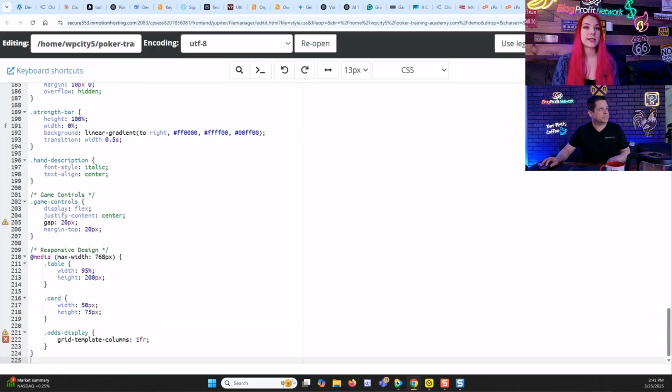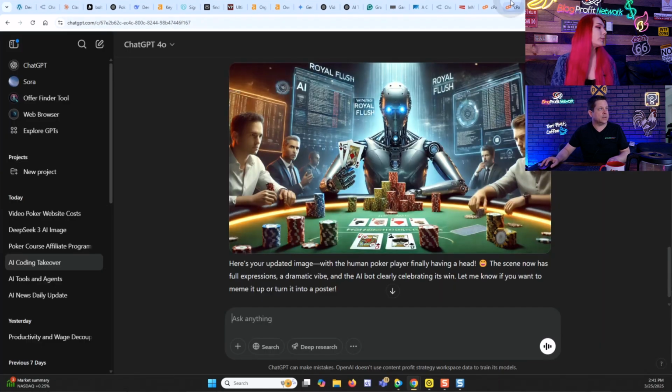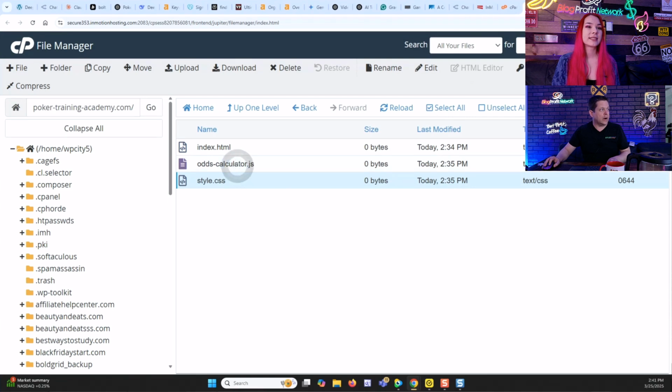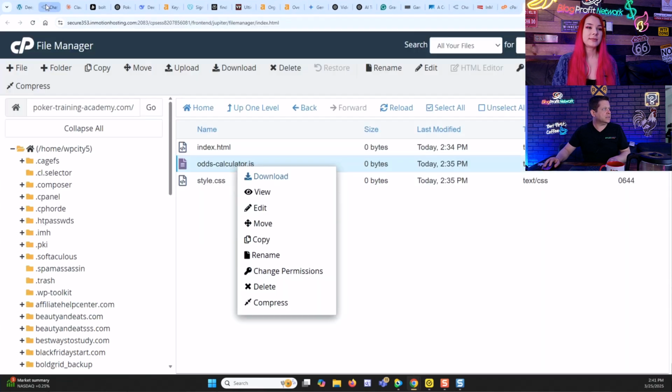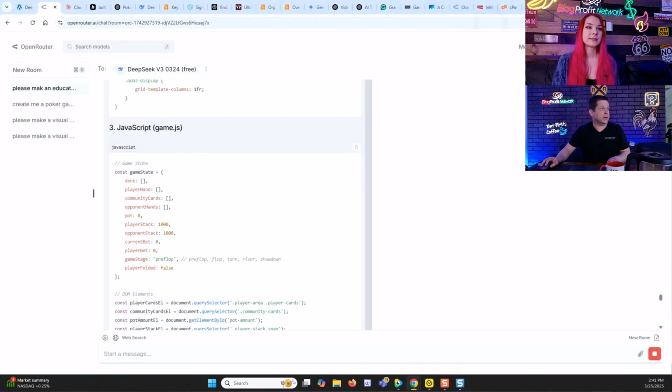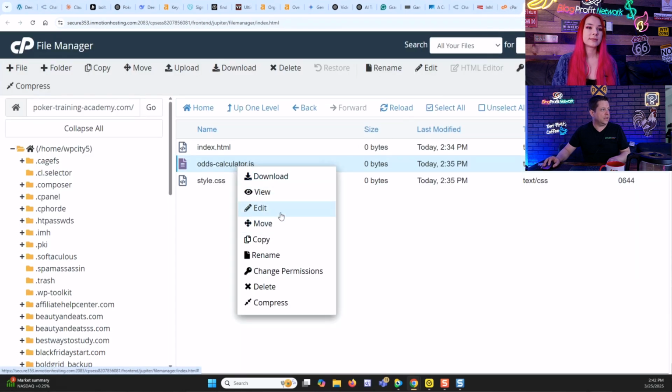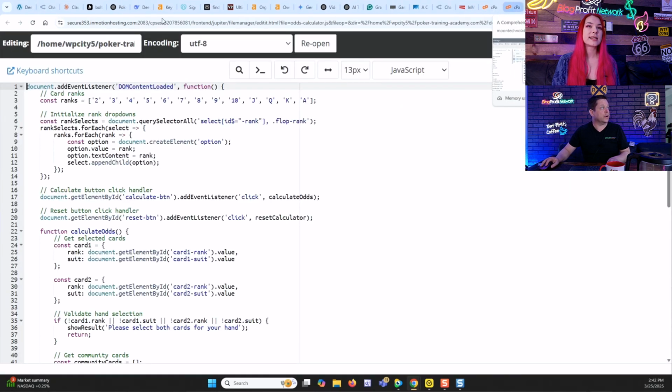Because sometimes it brings images like that too. Yeah. Okay, see, that's what DeepSeek probably cannot do. Probably. So I think that was the JS. Yeah, game.js. Let's just copy again just to be sure. Edit. Oh, wait. Yeah, it renamed it game.